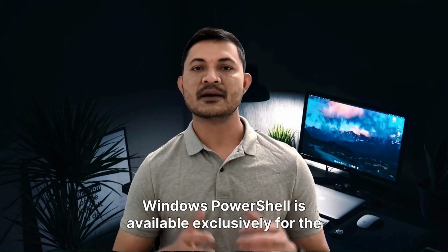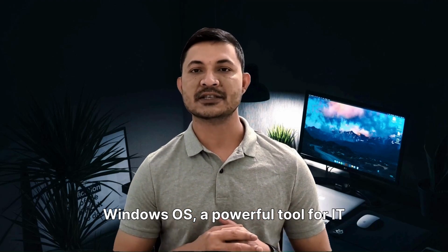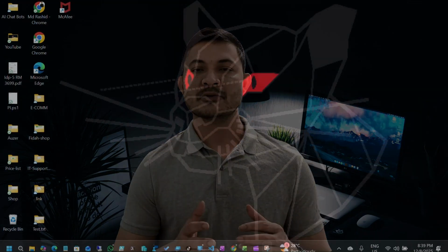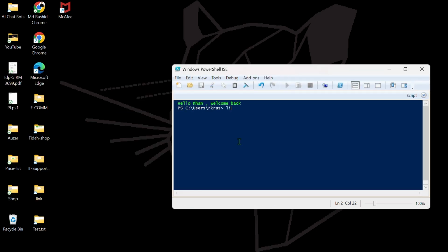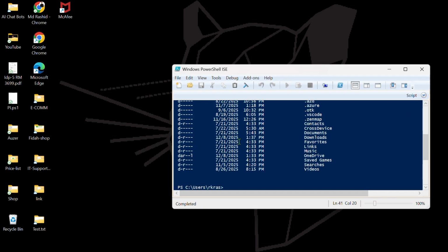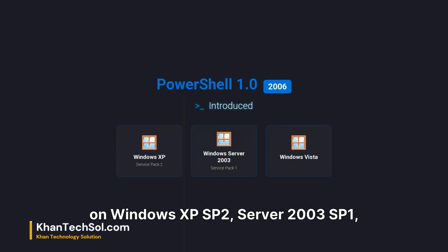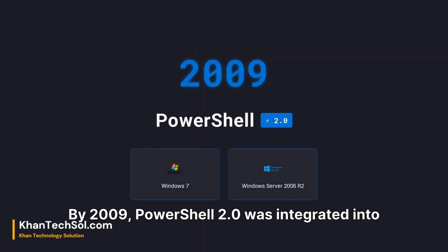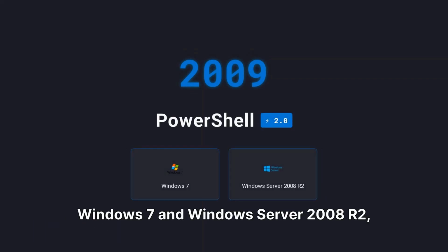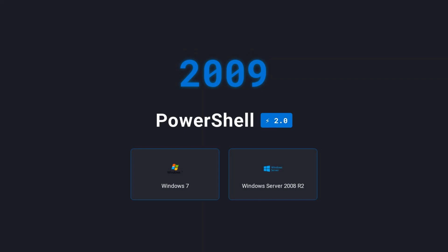Windows PowerShell is available exclusively for the Windows OS, a powerful tool for IT professionals and developers. PowerShell 1.0 was introduced in 2006, installable on Windows XP Service Pack 2, Server 2003 Service Pack 1, and Windows Vista. By 2009, PowerShell 2.0 was integrated into Windows 7 and Windows Server 2008 R2, continuing its evolution.